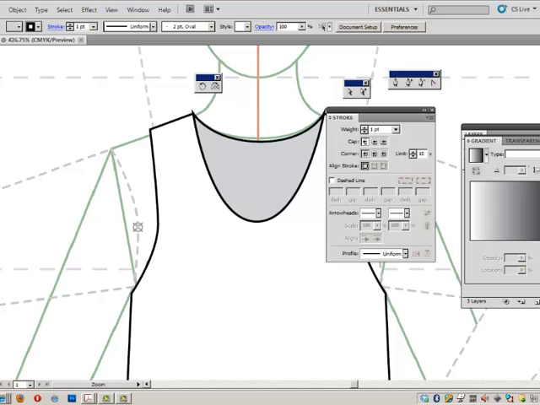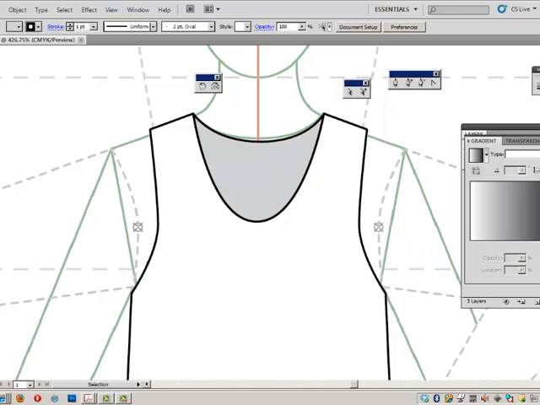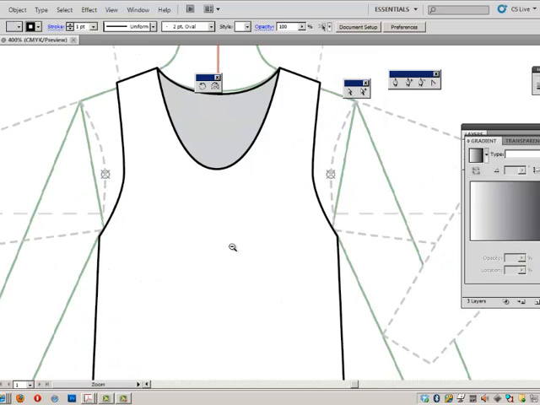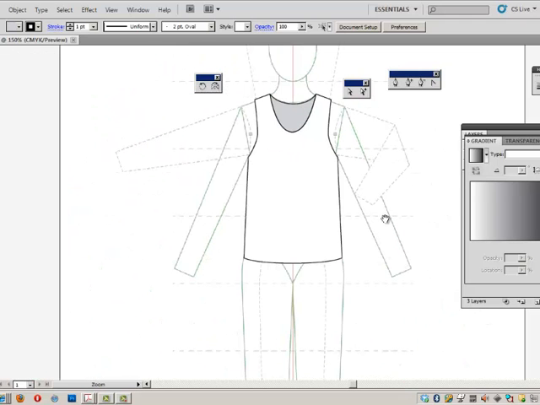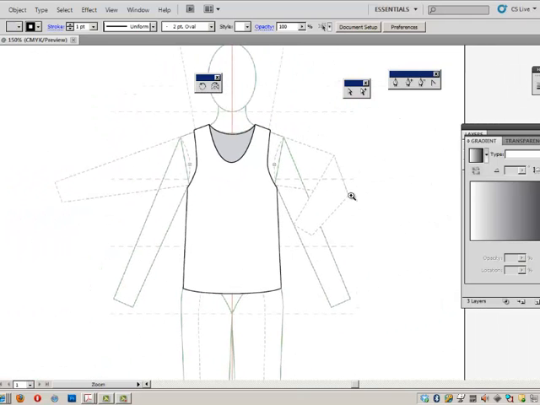If we select everything and change it to a round cap and a round join, it will immediately smooth out these sort of spiky little things and give us a much nicer finish. And there you have it, your first tank top. We'll do another tutorial later with sleeves and a back view, but for now, there's your basic tank top.